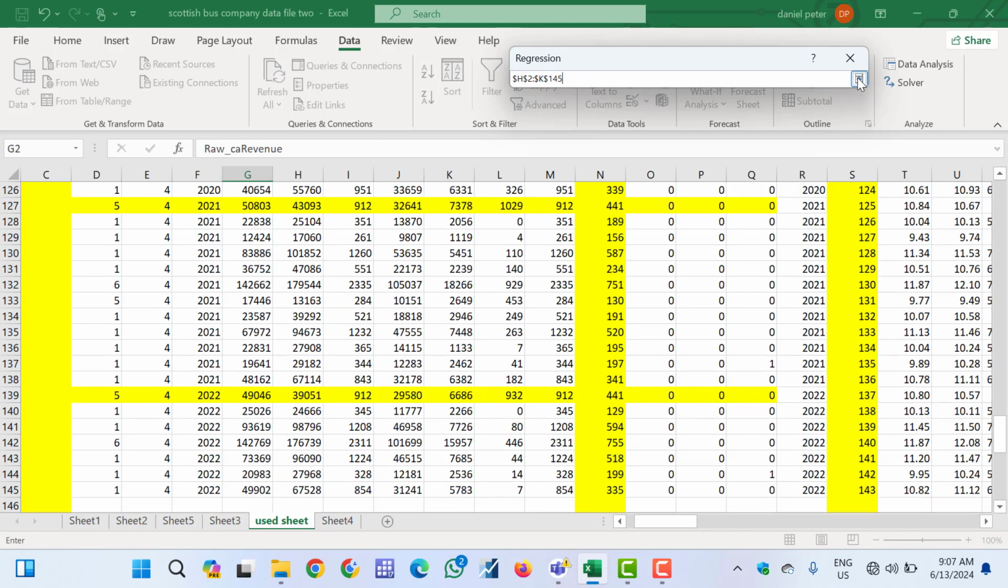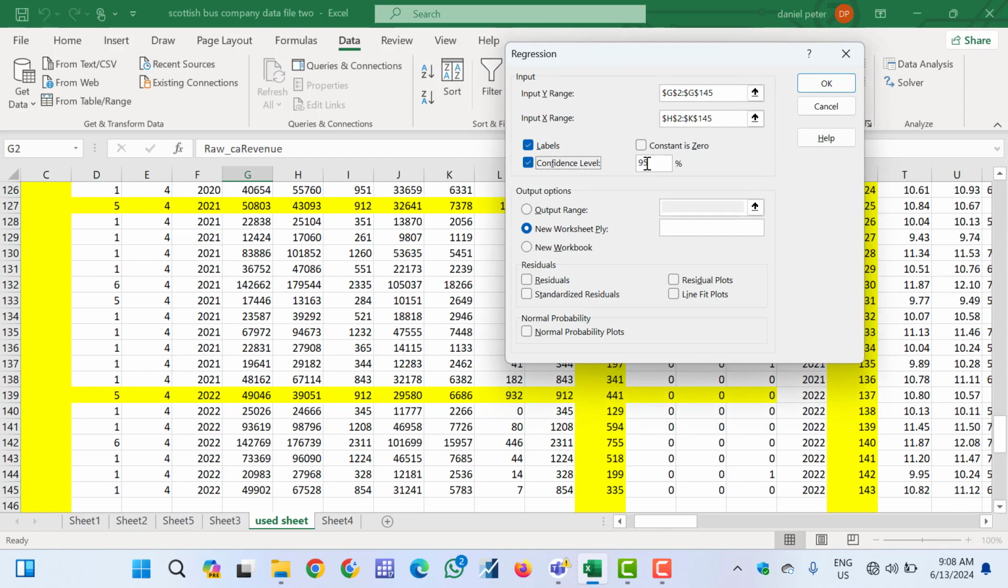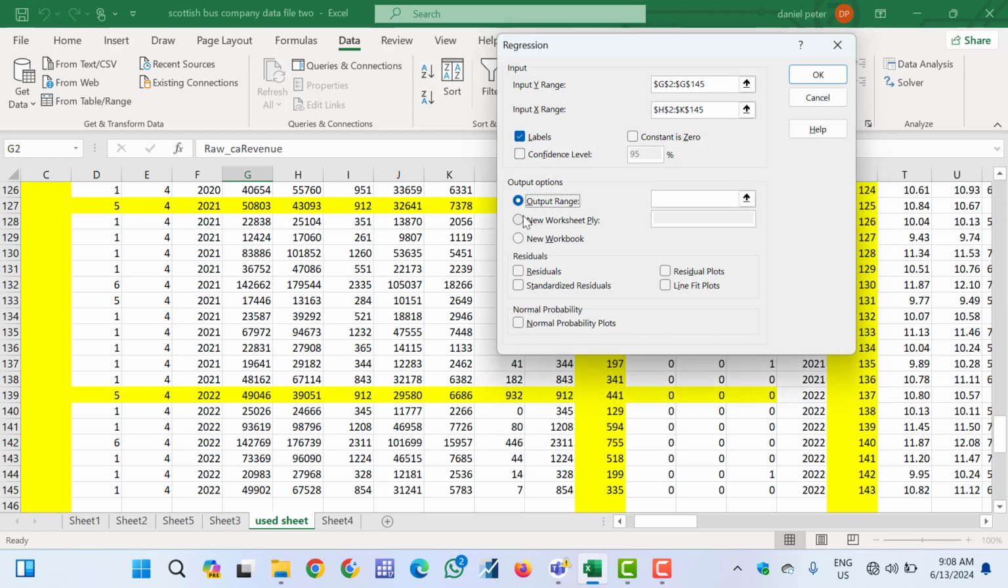I've selected them. So Excel is asking, do you have labels? Like the first row, is it the labels? Yes, I have labels. My confidence interval here, I want it at 95. If you want it higher, you can take it to 99 or 98, depending, but 95 is okay for me. Now for the output, do I want it in this same sheet or in another sheet? I want it in a new worksheet.